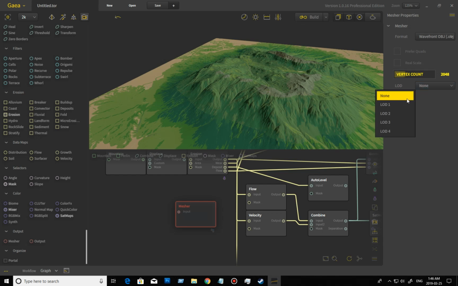And of course we can choose whether or not we want to make lower levels of detail and how many we want to do. So, 2048 and then 1024 and then 512, breaking it down. How many different levels do you want to create?